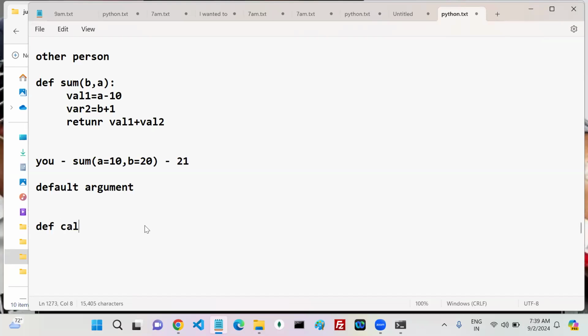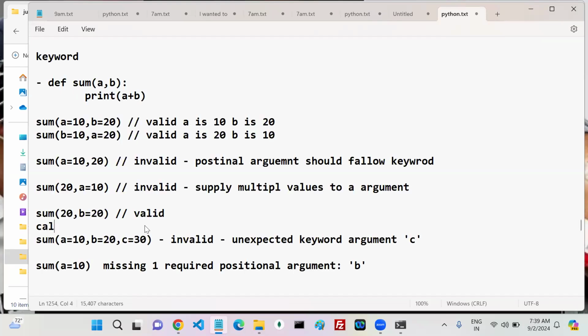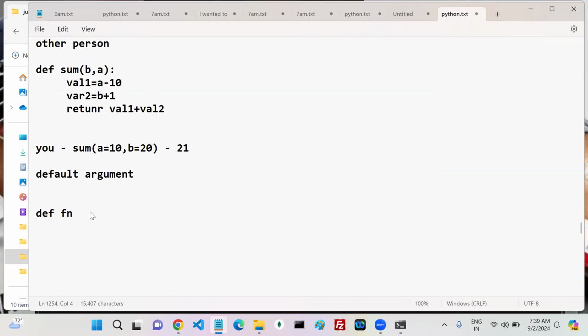Come on. Calculate function, calculate cost, product cost. Calculate cost, which takes how many parameters? Can anyone guess? The first person takes two products, then the second person takes like 10 products. Number of products, okay, quantity, right? The next one is what? Product cost, right?